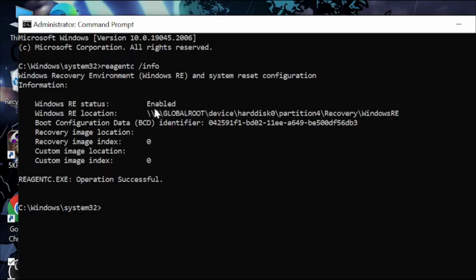If you can see this option is disabled, all you have to do is enable the option. Mine is already enabled, but if yours is showing disabled, you have to give a command in the command prompt to enable the option. Just give the same command and minimize the info option, and here type enable and click enter, and your option will be enabled. So in this way you can easily fix the problem.